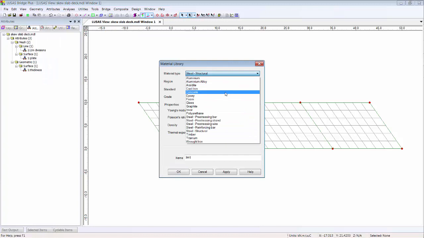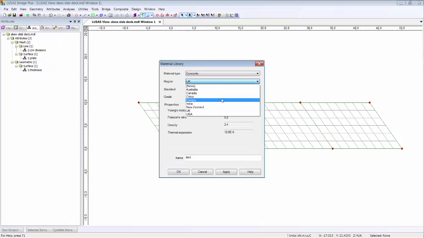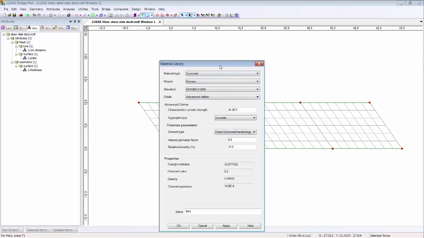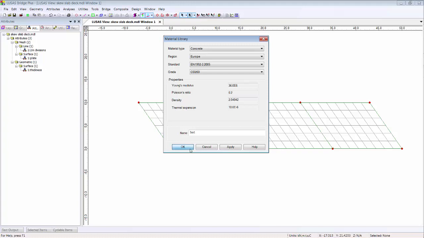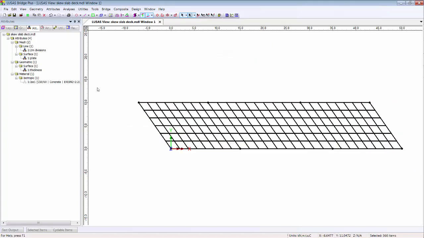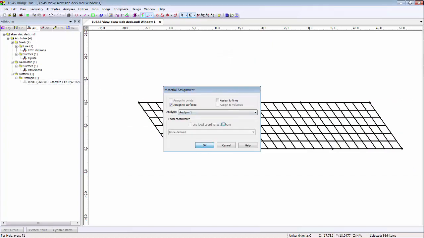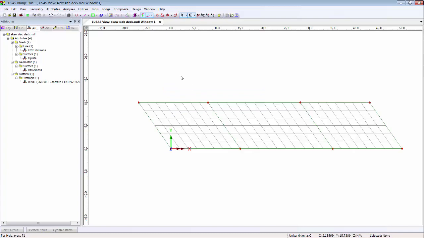This particular model is a concrete deck, so I can use concrete. I'm going to use the EU concrete for now, and maybe the bridge part of the Eurocode. And again, I can choose a grade. There's also a new advanced define option here. If I click on it, there's a new advanced define option which allows me to specify any cylinder strength and of course different aggregate types and so on as well. For now, let's just choose, say, grade 50, and I OK that. And again, add it to the parts of my model where it applies, which is in this case, all of the surfaces in my model.